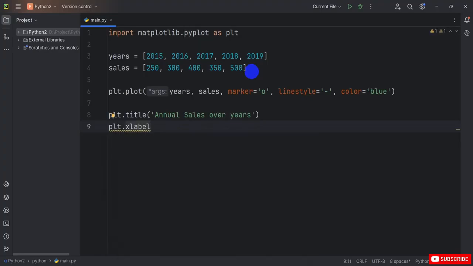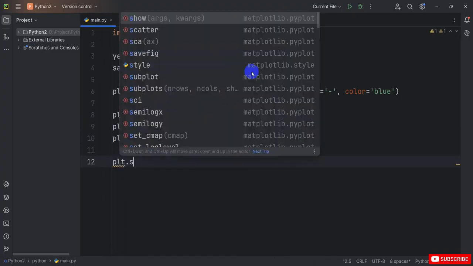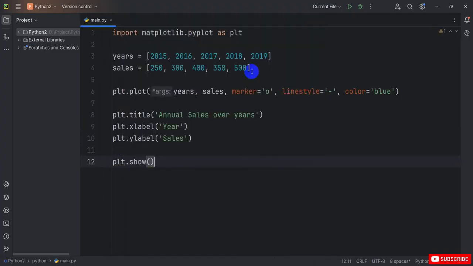type properly the X label. So X label is printed simple. Okay. And next step for the plt dot Y label. So Y label is print for here is the sales for our sales record. Okay. Now just to display this plot, the first thing for the plt dot apply is show function.